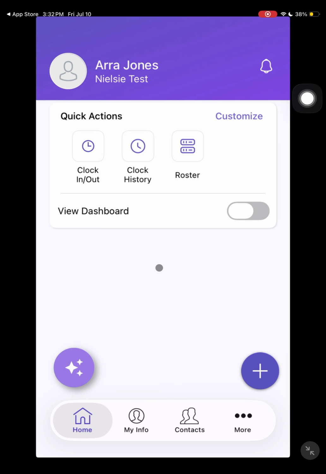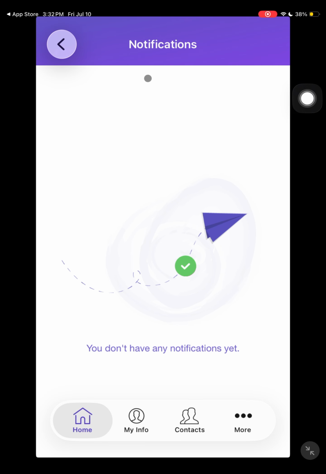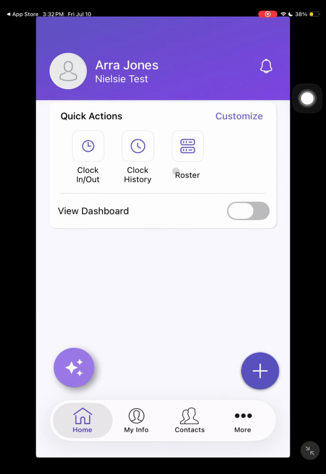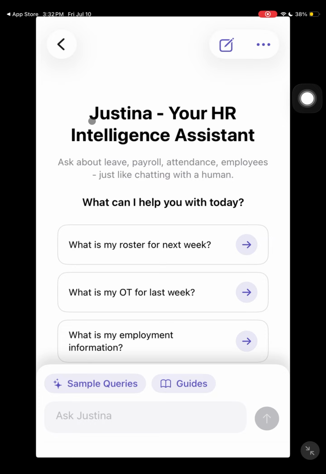On the home page, you will see your profile picture, your name, and your company name displayed at the top of the screen. On the upper right corner, you will find the notification bell. This displays important notifications, such as reminders if you forgot to clock in or clock out, as well as other system notifications. At the bottom of the screen, you'll see the purple plus button, which provides quick access to your clock in and clock out actions.